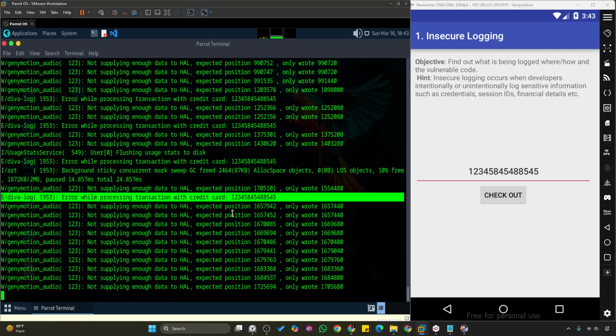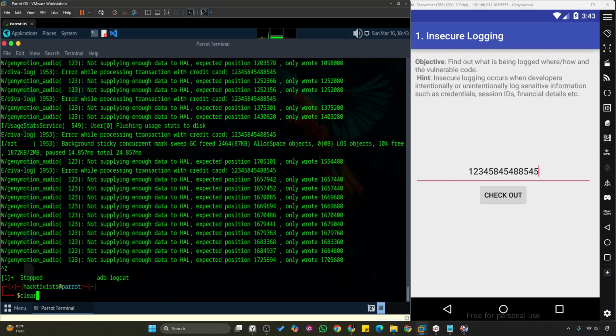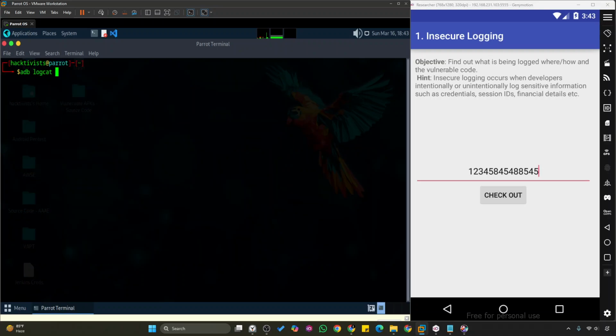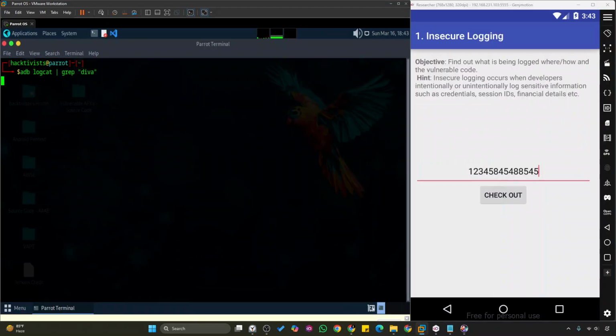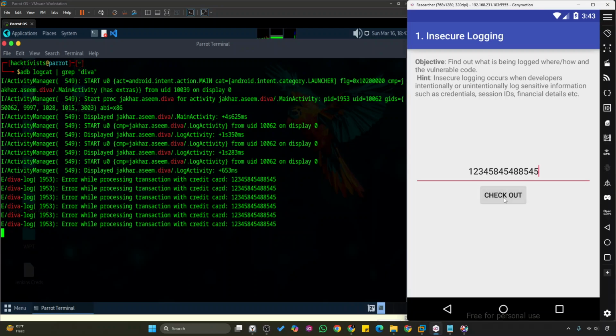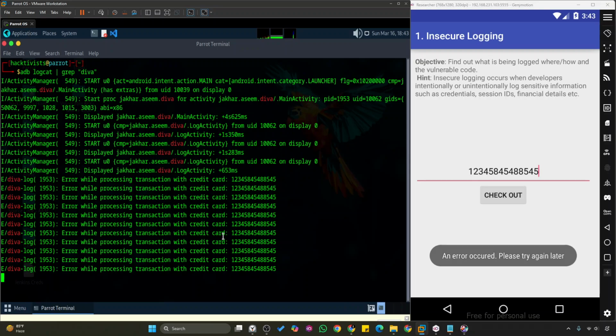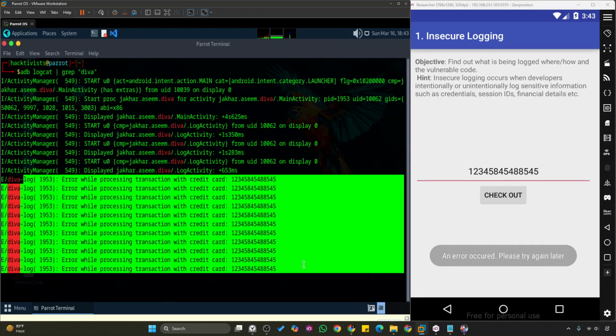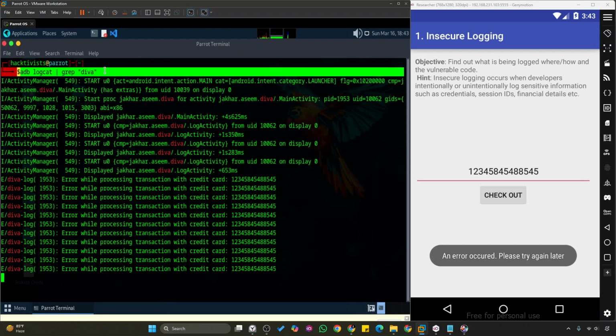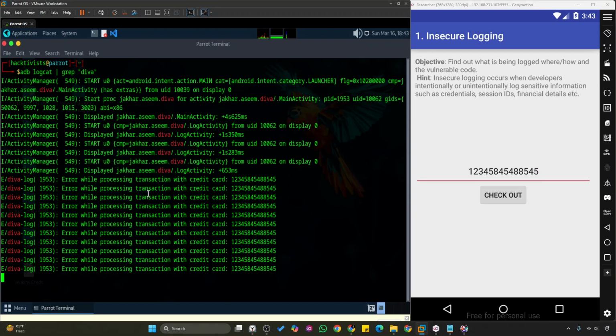One more thing: if you are testing a very large application, or if you want to search for a specific application, you can use grep and then the app name, Diva. Here you will only see the data which contains the Diva name. You can use the grep command.